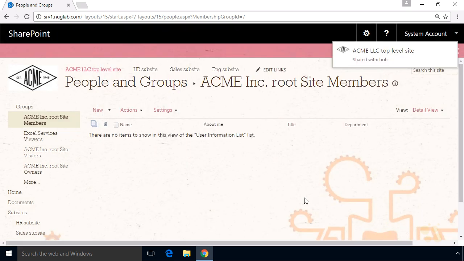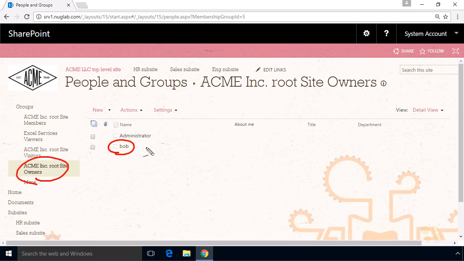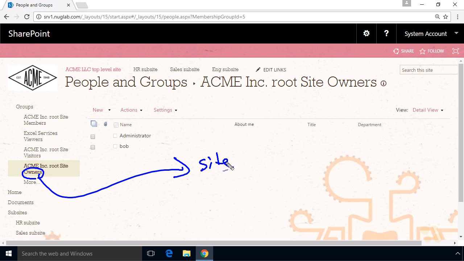So now it takes us back to the group we left off with, which was the members group. But if we go down to the owners group right here, we can see that Bob is now a member of that group. And the way this works is simple. Because the owners group has permissions to the site, and Bob is a member of that group, therefore, Bob effectively has those same permissions to the site, which in this example is going to be full control because of the group he's in.